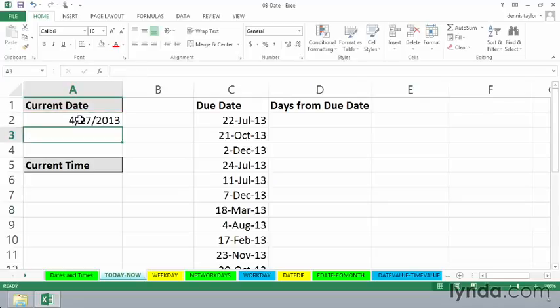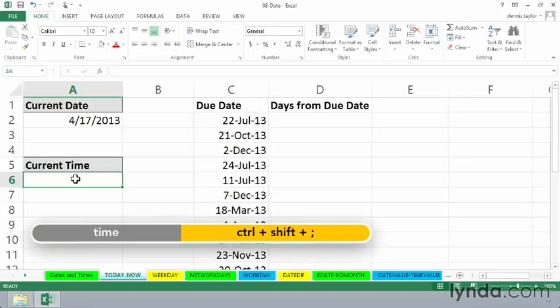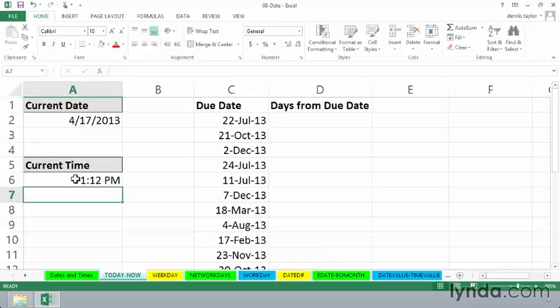Now, if I close this file, open it a few days later, that date's going to stay the same. It will not change unless we type something different in that cell. If we want the current time, it's Control-Shift-semicolon. So these two shortcuts are simply shortcuts for typing in the complete entry, and they're really handy at times.